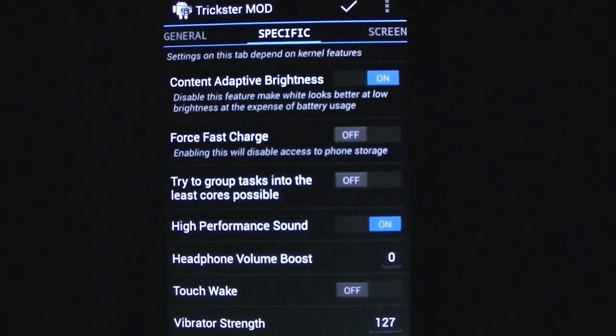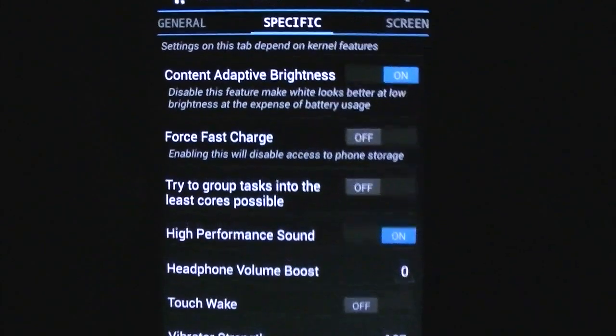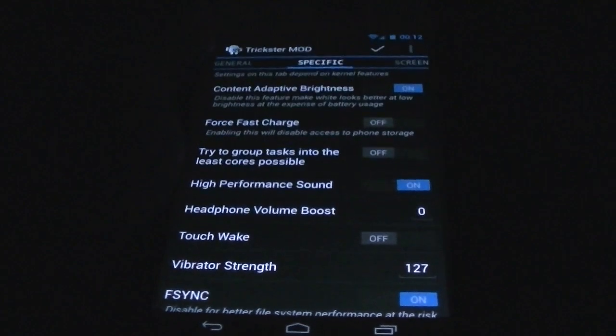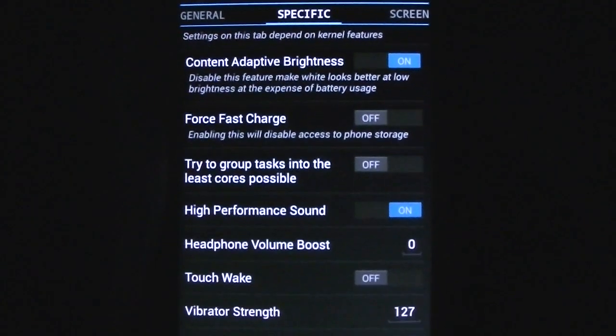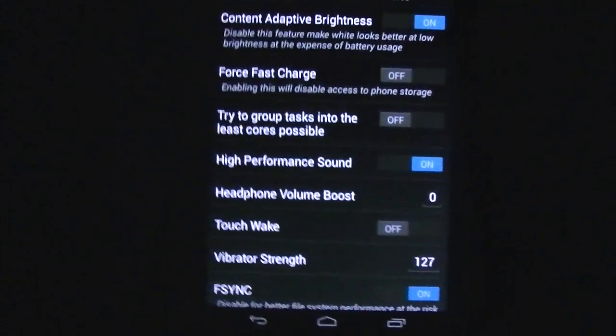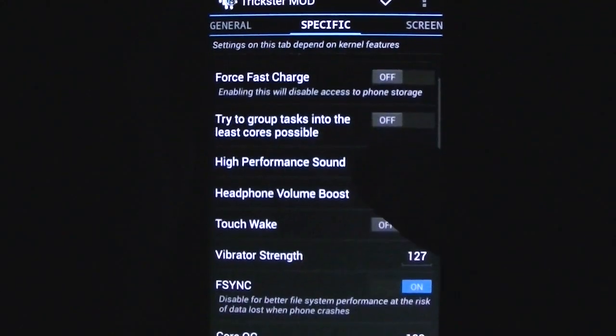And if we go across again, specific for this kernel, you'll see I have content adaptive brightness. So normally on this Galaxy Nexus, there is an issue with whites and that they're a little bit dull. This actually brightens them up. As you can see, they kind of pop a little bit on the video. It's quite nice to have.